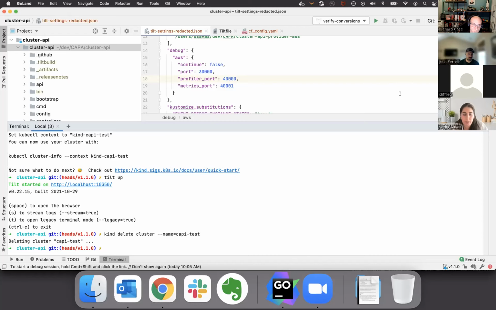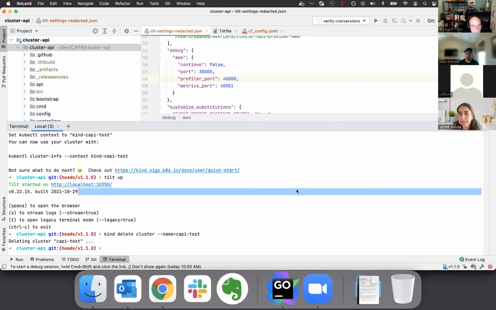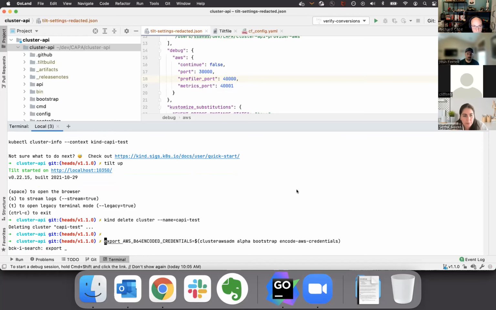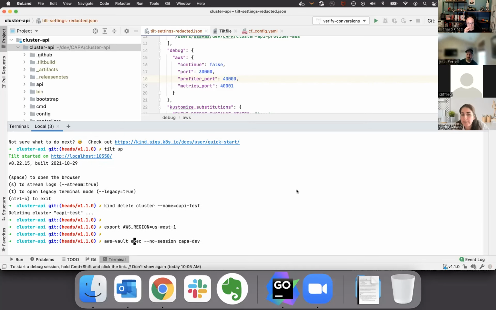Cool. So first we need to create the CloudFormation stack before we start anything. So I am exporting the AWS region information and the AWS credentials. I already have them located on my own machine, and I have the credentials now as environment variables.